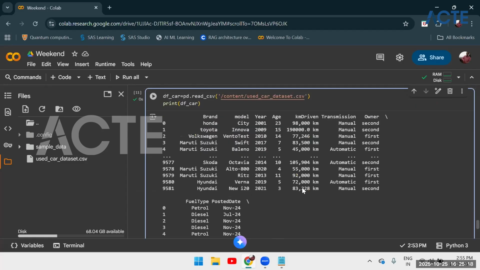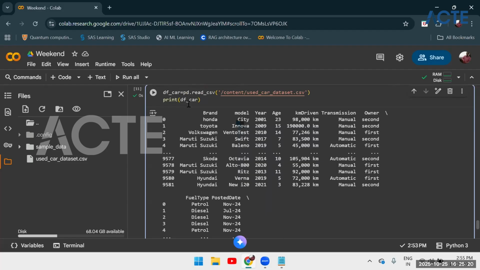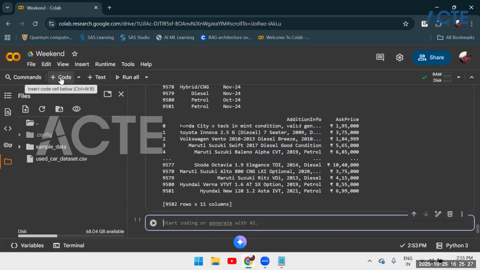Okay, so we are going to look into this data set now and try to see how we can make this better. That is going to be our challenge, what we will be doing for the next 1 hour.